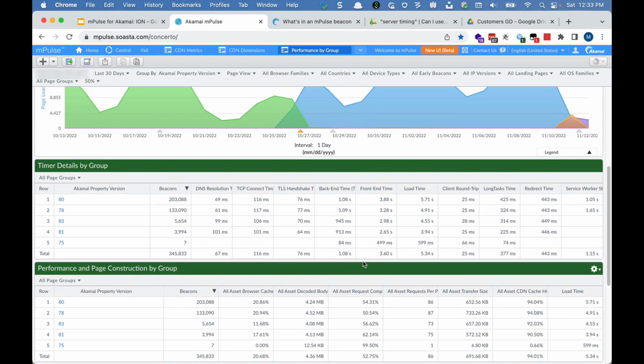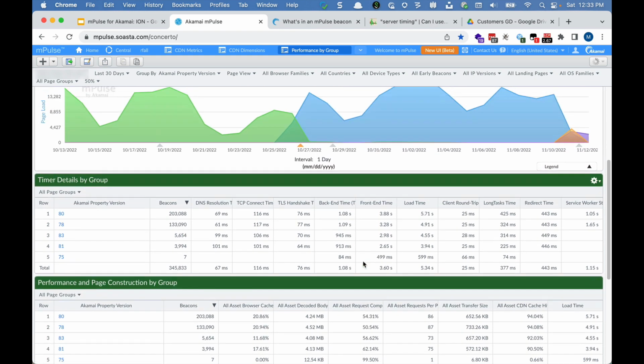So now we have direct visibility from mPulse into every change made to the site, and if the change to your Akamai configuration actually impacted the performance and how much, and where was that impact felt.